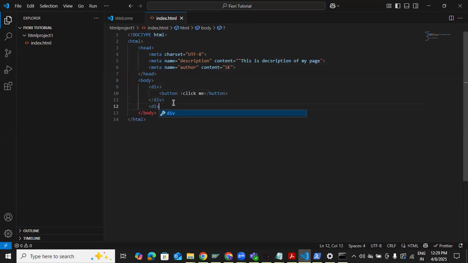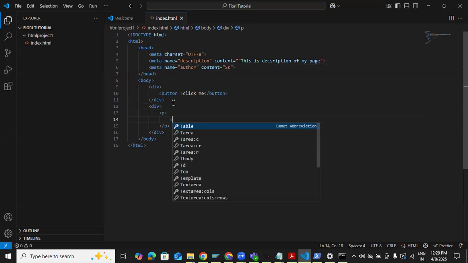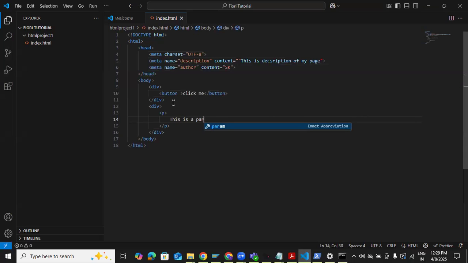Then another div tag. I'm going to use a P paragraph tag here. I'm going to name this, this is a paragraph. So I have closed the paragraph.